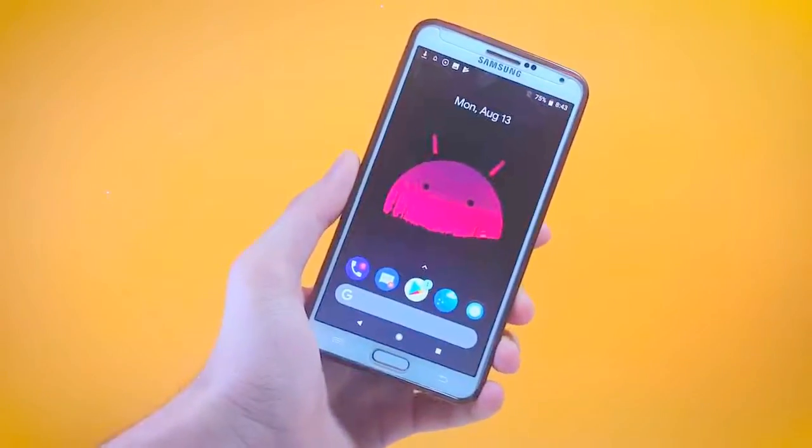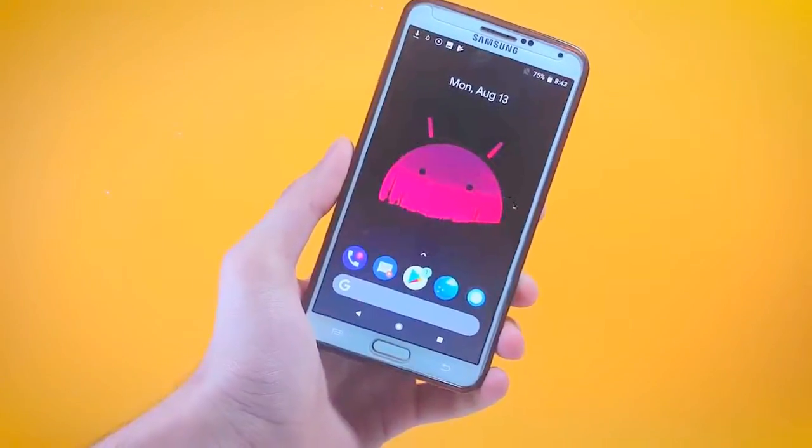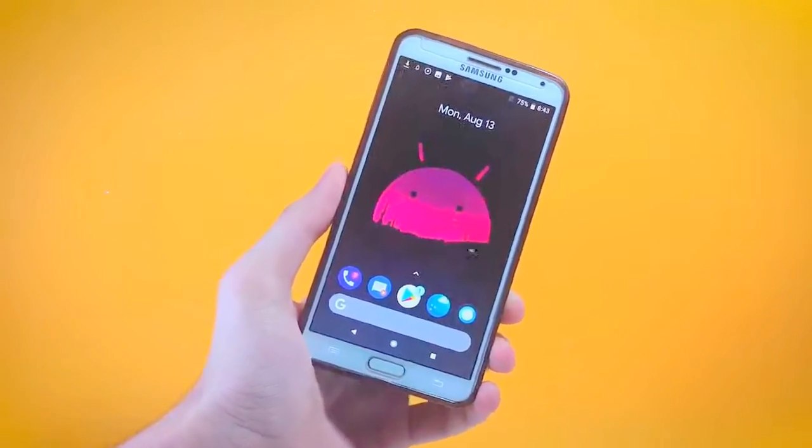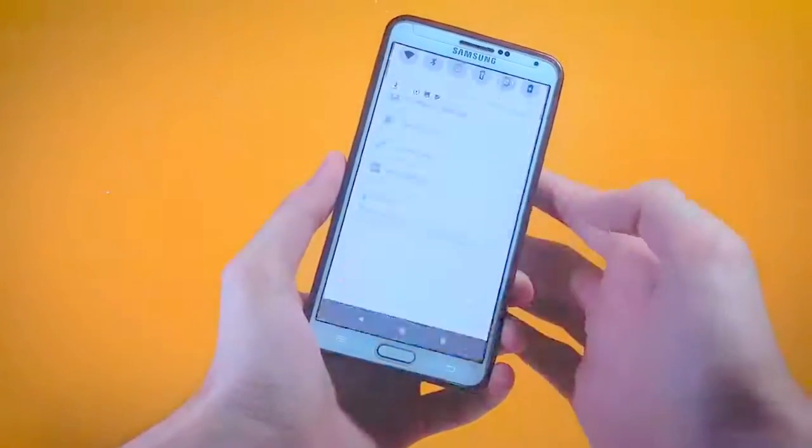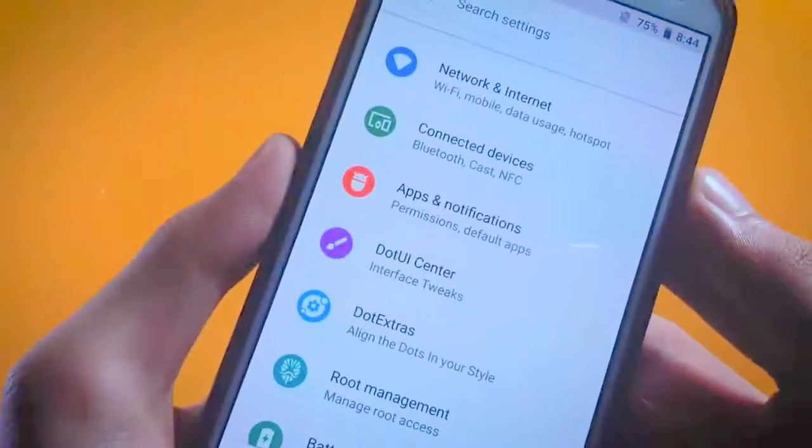Alright folks, I'm going to be taking you to the place where you're going to be bombarded with loads of customization options. So in order to do that, I'll first of all take you inside of settings, and here guys you will find .UI Center and .extra.